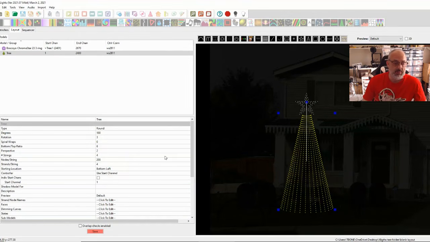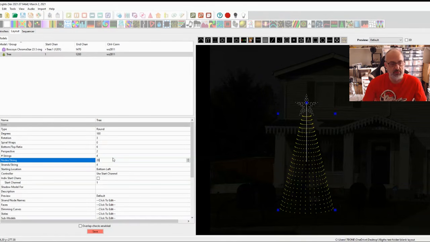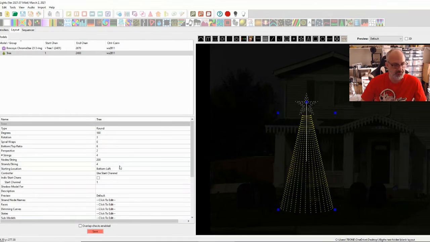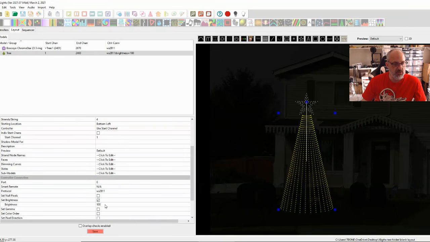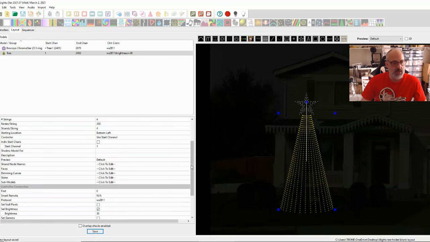Not only here, like if I had the wrong amount of pixels here, I only said it was 100. It's going to look really weird. So you want to make sure you have things correctly set up in your xLights. And then as far as brightness, I always check mark the brightness, and then I will set the brightness at 30%. And we'll save that.